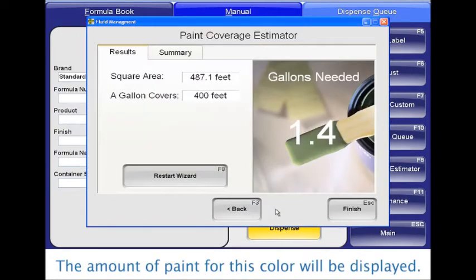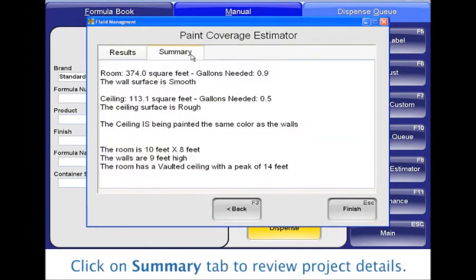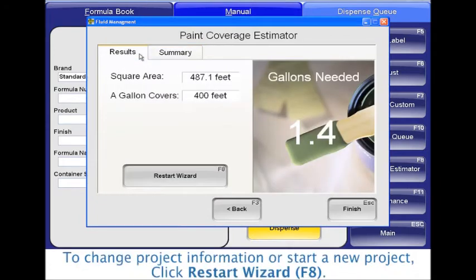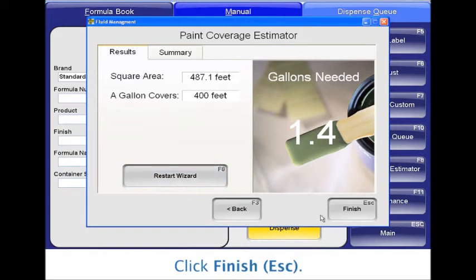The amount of paint for this color will be displayed. Click on Summary tab to review project details. To change project information or start a new project, click Restart Wizard. Click Finish.